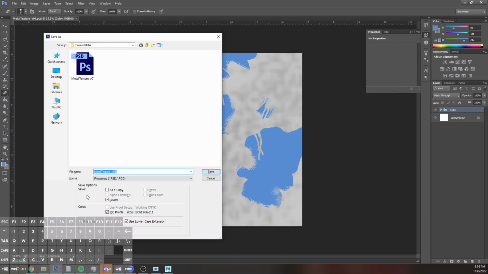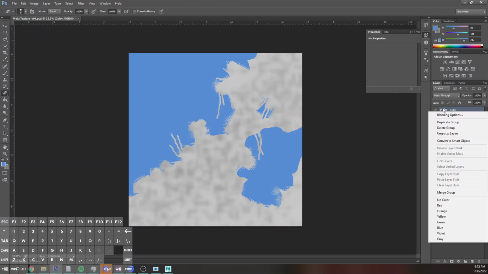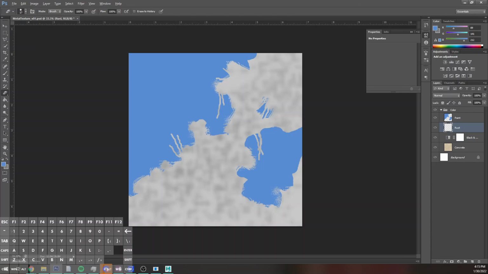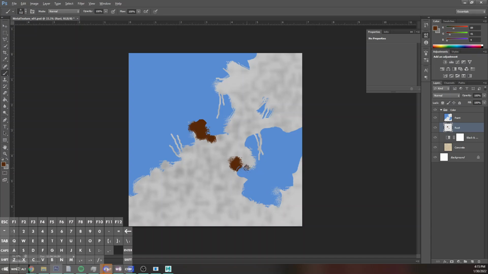I also realized this was supposed to be paint on metal, not paint on stucco, so I just randomly did a black and white filter on my stucco to make it gray. Huzzah! Once that was done, I started adding in a little bit of rust detail because I realized I forgot to do that the first time because I'm a goober.